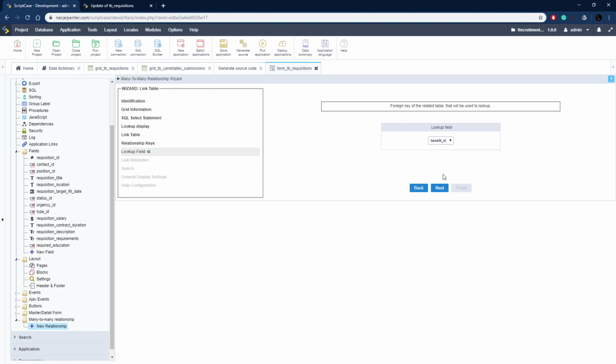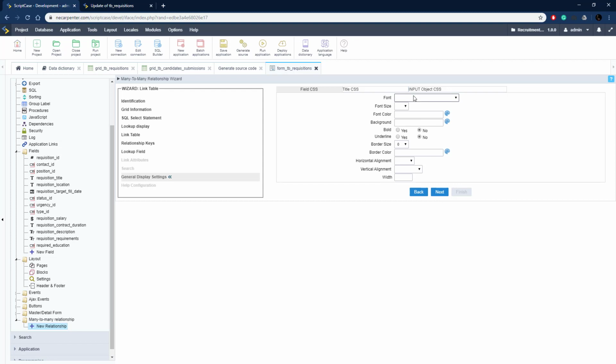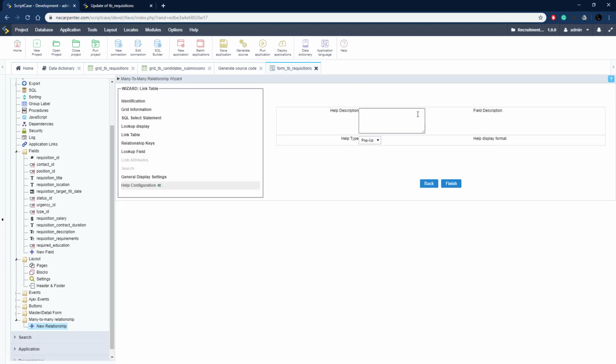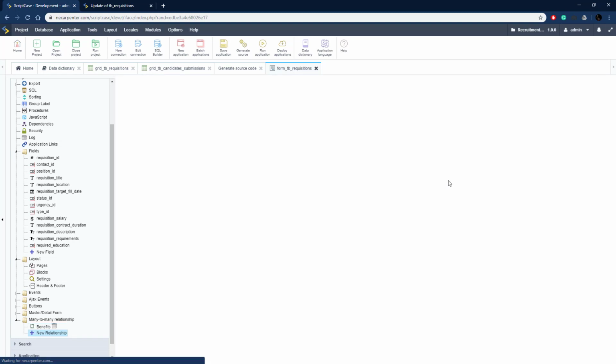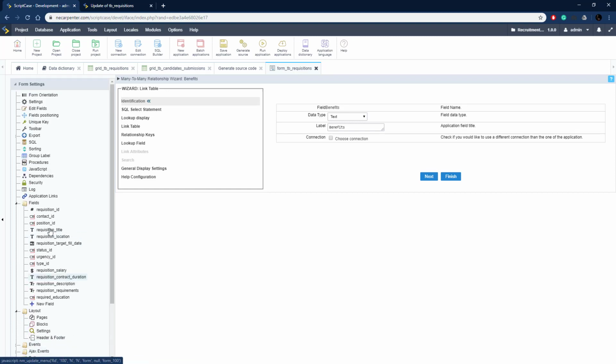And then the lookup field is going to be the benefit ID. So that's going to be the actual foreign key used for that. And then we have some UI settings that we could change if we wanted, and some help settings. We're not going to mess with those too much now. So now we can click finish. And we're all set up, and that should include our benefits there.